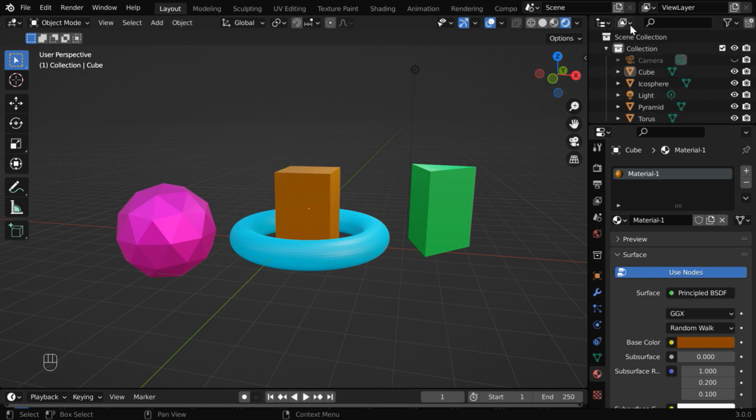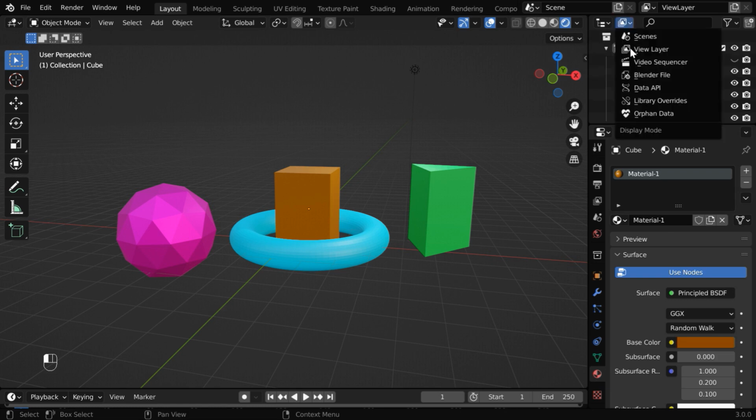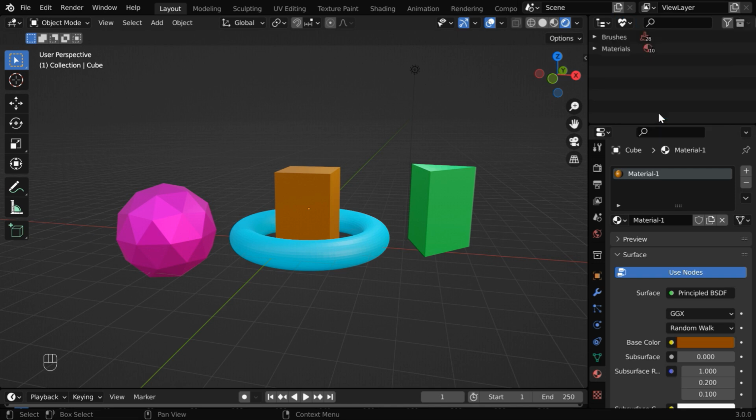So go to the Outliner panel and change the display mode by clicking on this little drop-down. Select Orphan Data. This shows all the data blocks that are currently not in use. Let us expand this group, called Materials. Here we have the list of all those materials which we are not using. We want to keep these 2 materials intact. So click on this shield icon to enable it beside their names.